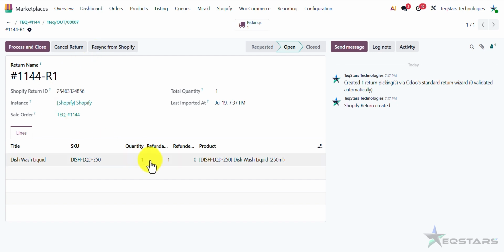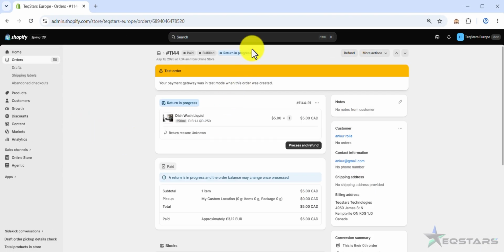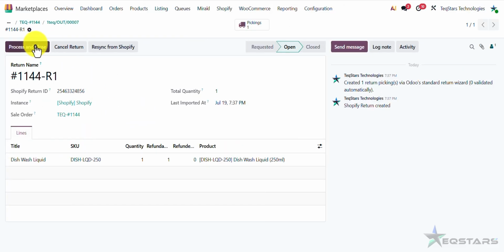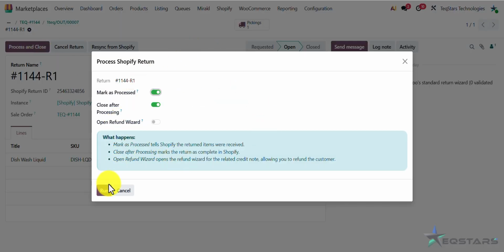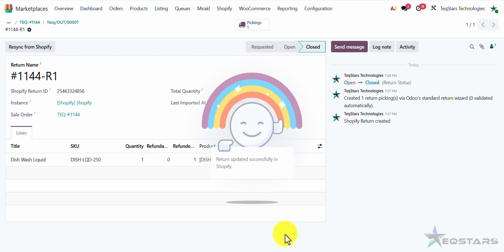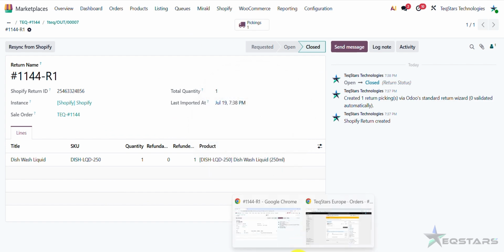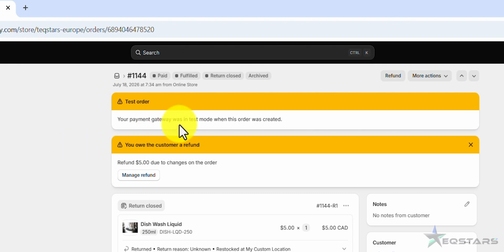Now open the store and check this order's status. Here you can see the status of this order has changed to Return in Progress. Now go back to the ERP and process this return. Initially, I explained how to process a return, so you can follow that. I'll just process the return. Here you can see the process was completed and the order was returned successfully in Shopify. Now go to the Shopify store and check the status of this order. Here you can see the order status was changed successfully.